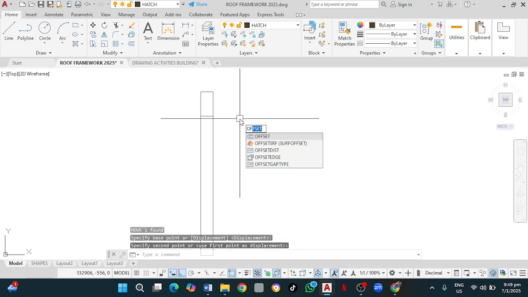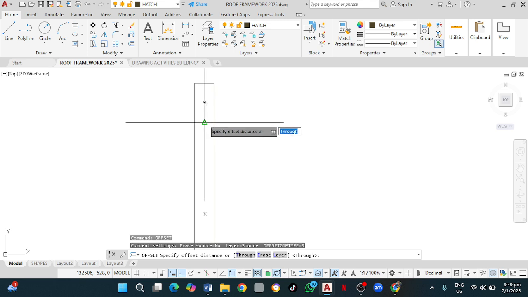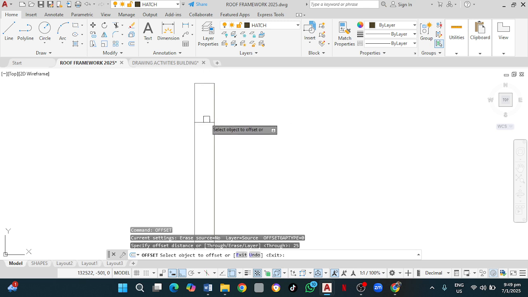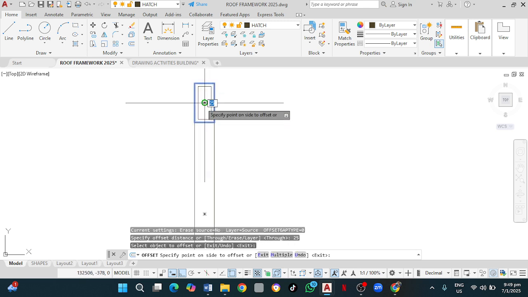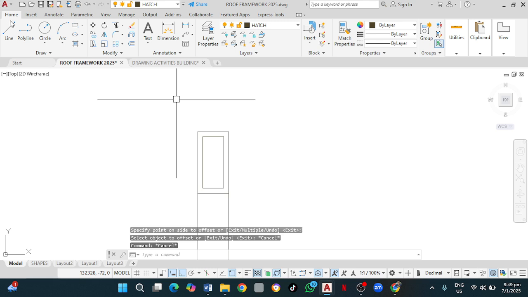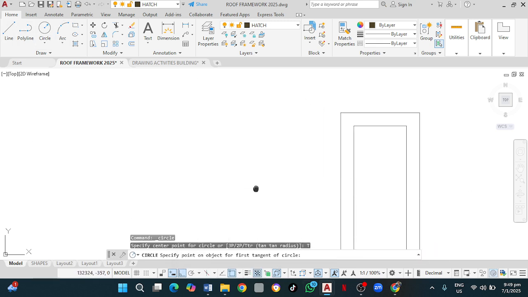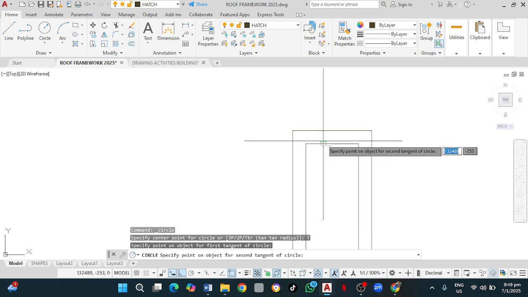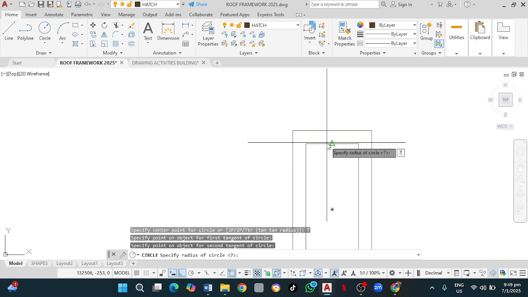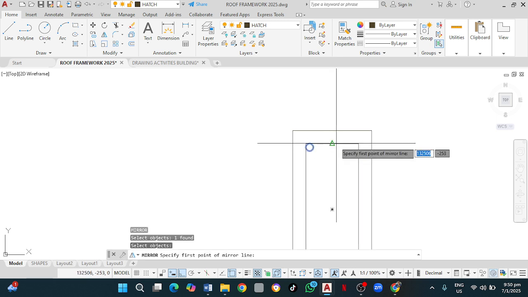Then offset, OF, enter. Here. 25, enter. Click it, go in. Alright, escape. Circle, and 10 radius, or just press T. Click here, click there. 7 or 6.5. Use 7. It's quicker, better, stronger.